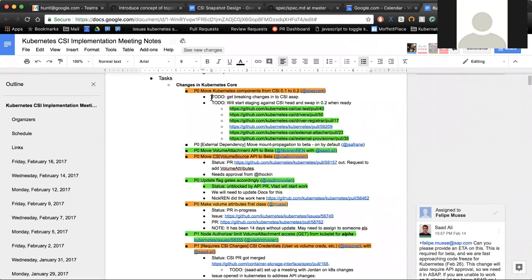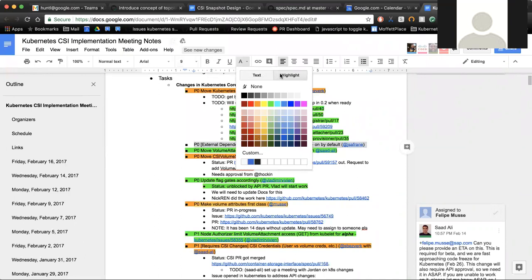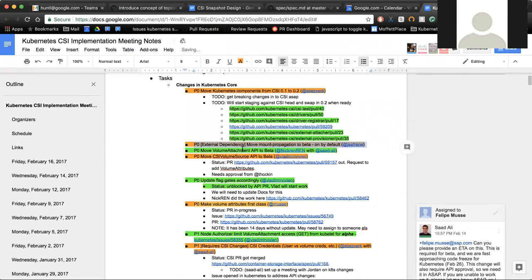Okay, and moving mount propagation to beta, Jan gave an update on this at the storage SIG, and there's a PR out that needs to get merged, so that's looking good. Volume attachment API to beta, Nick finished this a while ago. Moving CSI volume source API to beta.